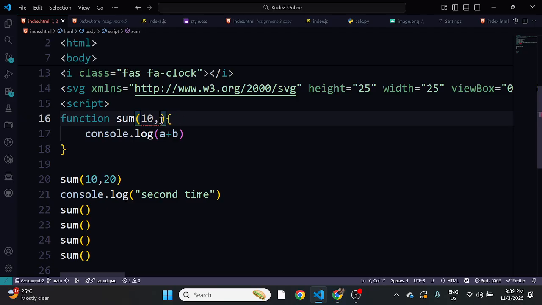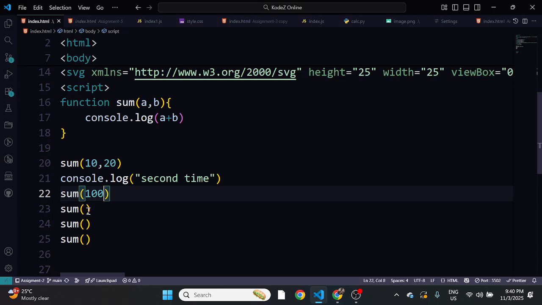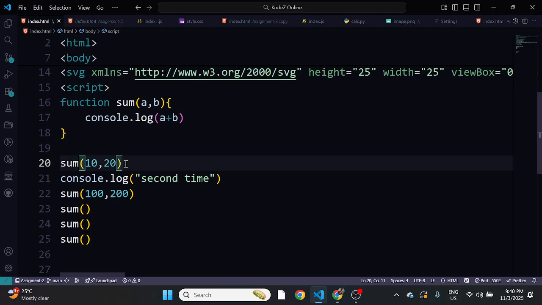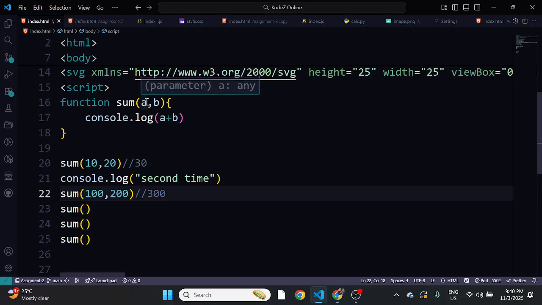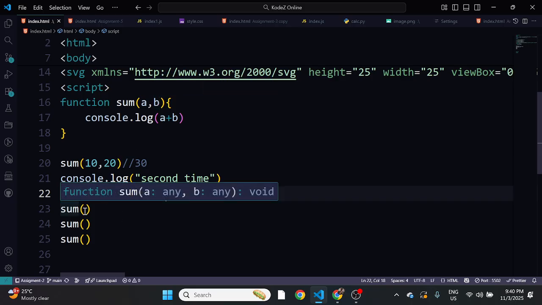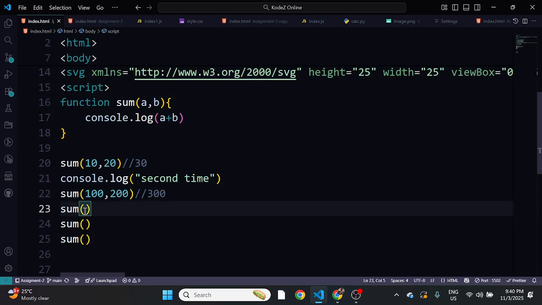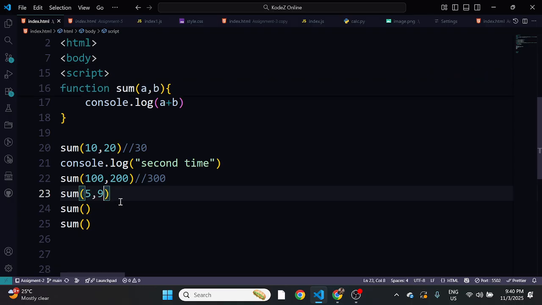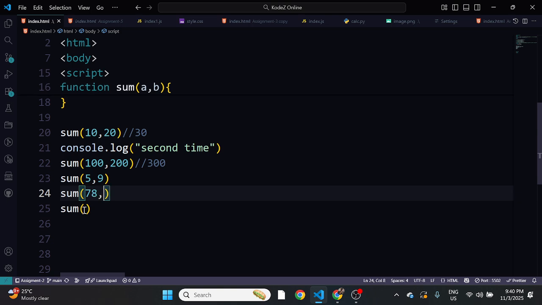Suppose you want to change these numbers, here you can give different numbers, like here I am giving 100 comma 200. In this case it will show you 30, but in this scenario it will show you 300, right? So now your a becomes 100 and b becomes 200. Suppose in this scenario you give 5 comma 9, your output will also change. Let me give some unique number here, 7890.